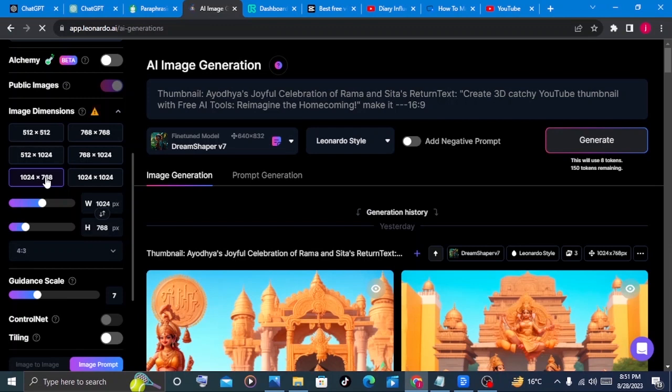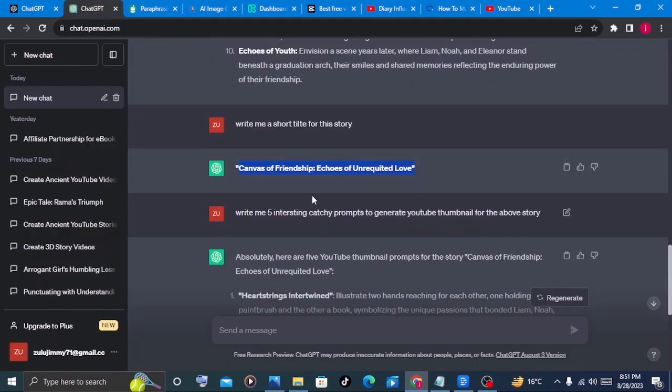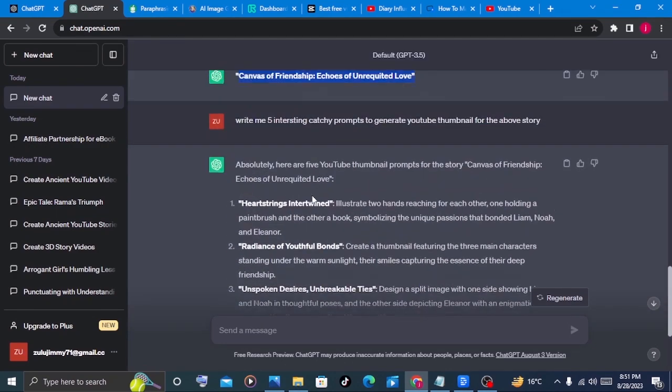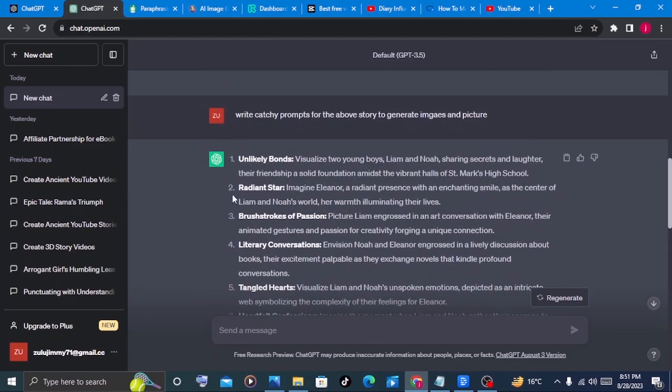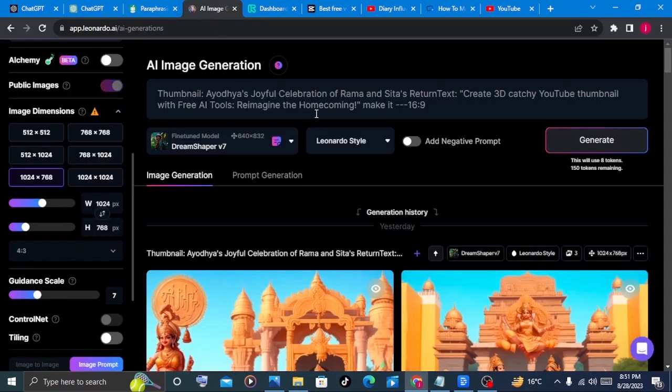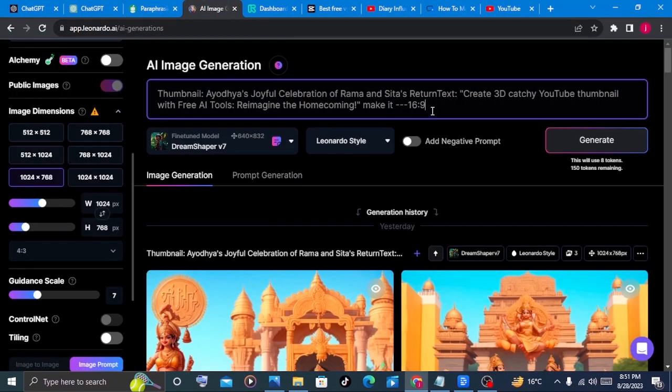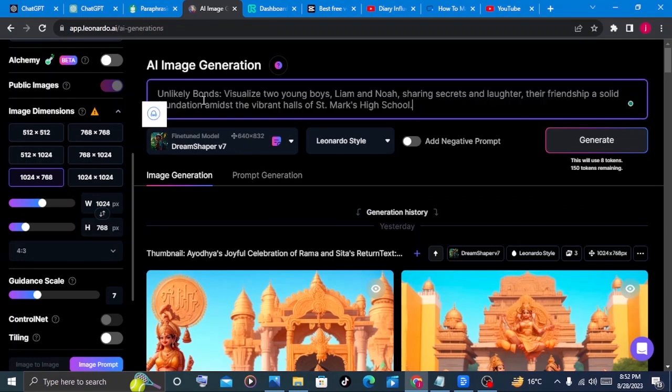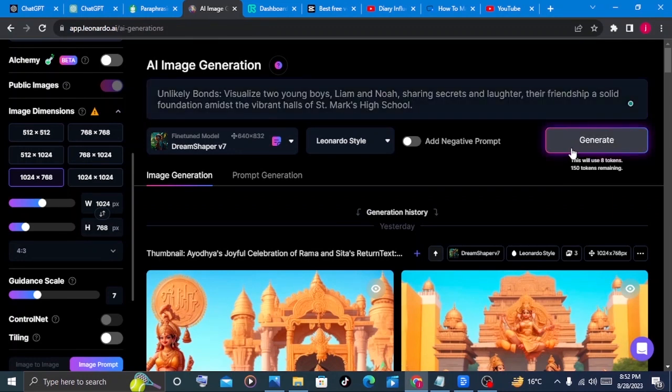I'll select this one. Once I've finished selecting everything, I'll go back to ChatGPT, and where our prompts are, we'll start with the first prompt. We'll copy the first prompt, go back to Leonardo.ai, paste our prompt here, and click on generate.